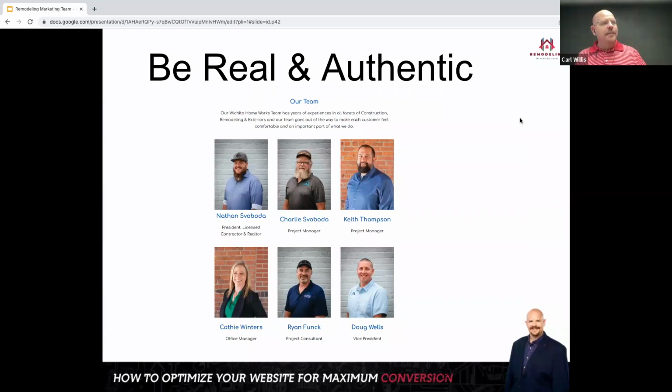Here's what I was talking about being real and authentic. Who is your customer going to be working with? Put actual pictures, not stock photos of smiling people. Put pictures of your own team in there. And for you as the owner, if you're the face of the place, make sure yours is there so that people know who they're dealing with.